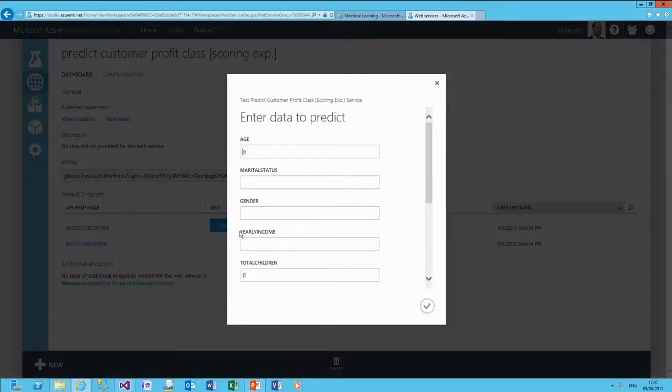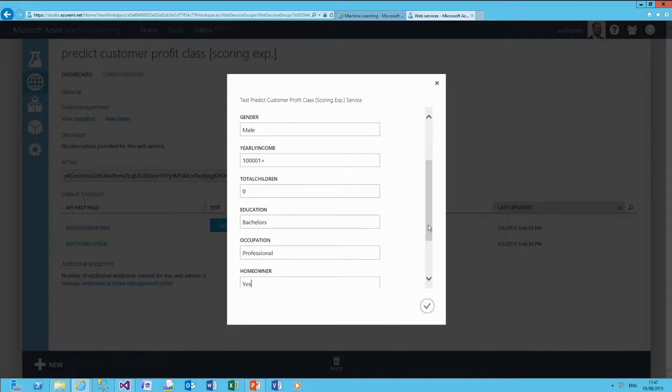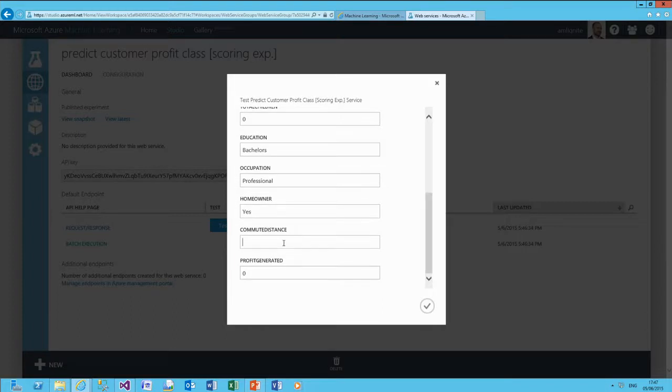That's a very, very simple test that allows me to come in and say, well, if their 25-year-old is single and is male, and they earn 100 plus, no children, education is bachelor's, occupation is professional, yes, they're a homeowner, commute distance 5 to 10 kilometers. This shouldn't be there. Shouldn't be asking them how much profit they were generated. Unfortunately, it's there. And it's important that they are actually valid values.